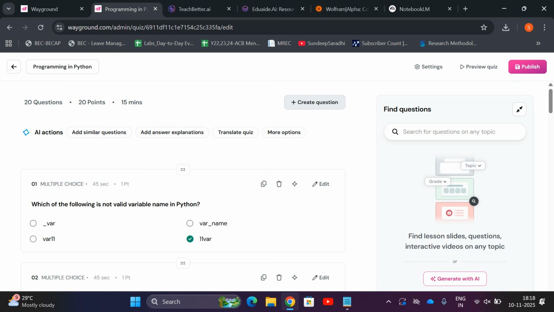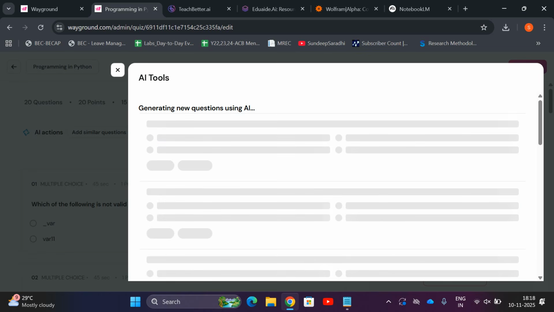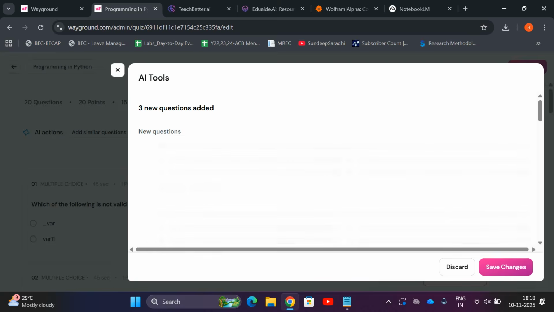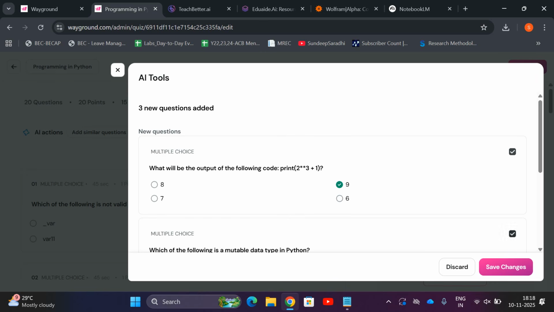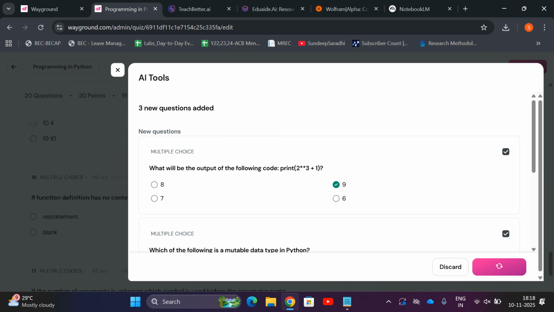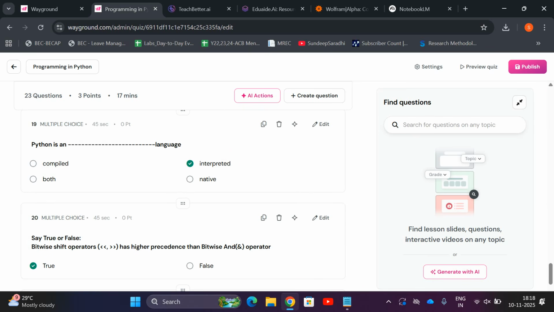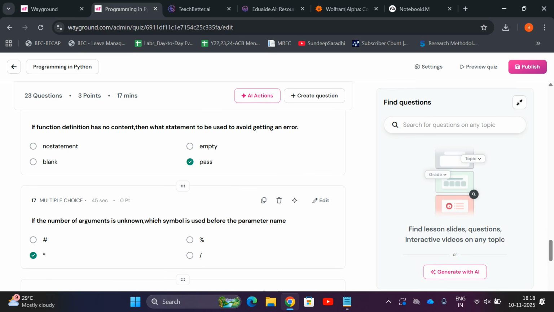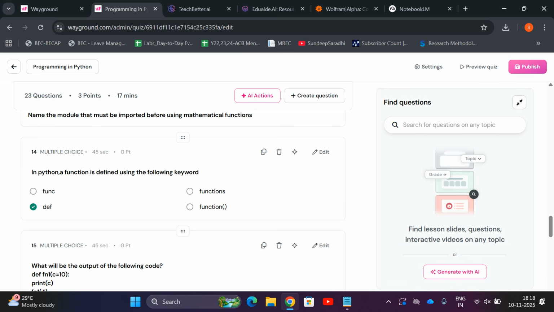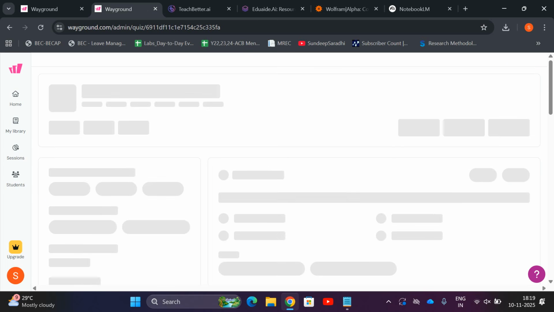You can create your own question or add similar questions by using AI. If you click on add similar questions, it will generate similar kinds of questions. If you are interested, you can simply add 3 questions. Now previously it was 20 questions and now I have added 3 more, a total of 23 questions. For each question you can give points and also a timer. If you click on publish, it will automatically be stored in your library.